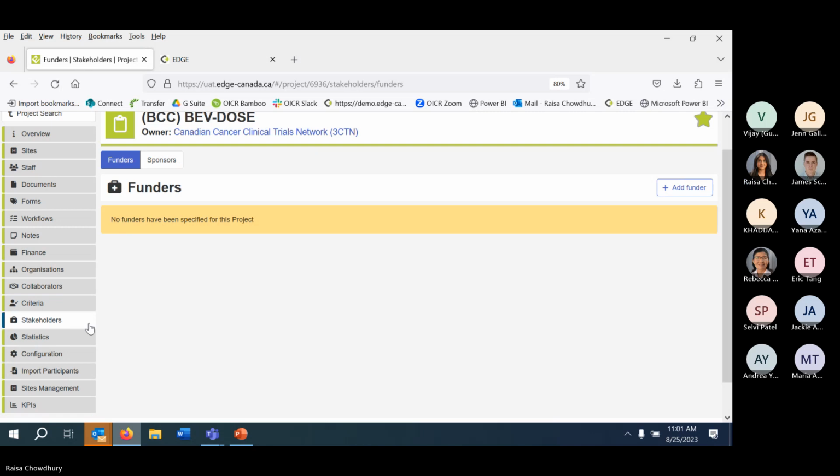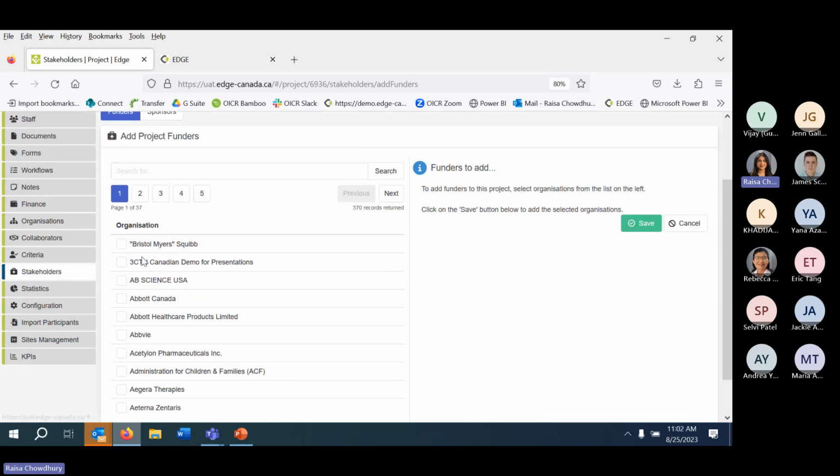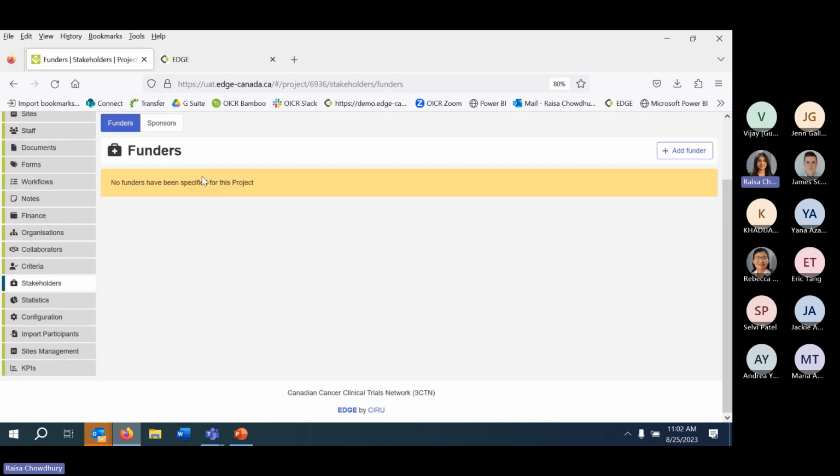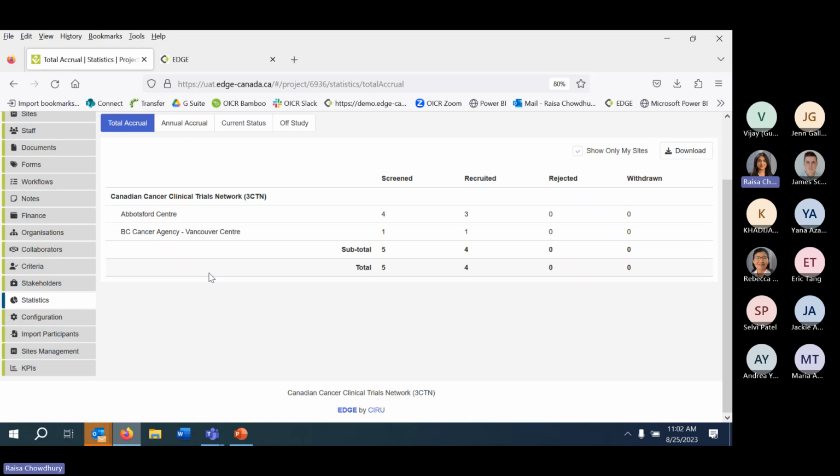Stakeholders is where you can add your funders and your sponsors. So you can just add a funder and select from here and then save. And the same process for sponsors as well. Statistics are just your stats for your projects.